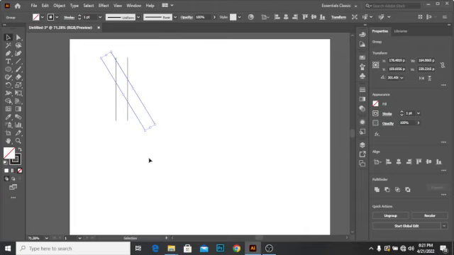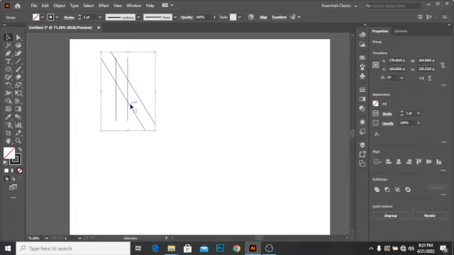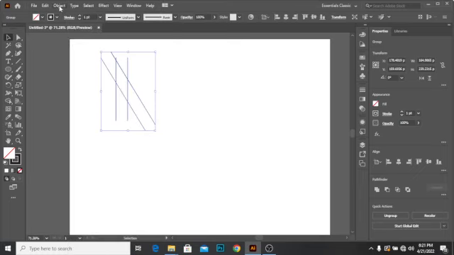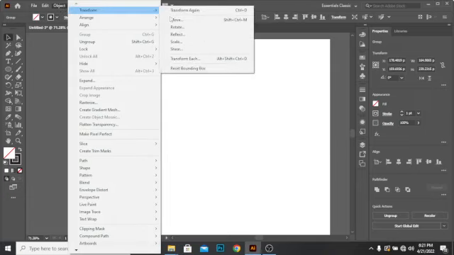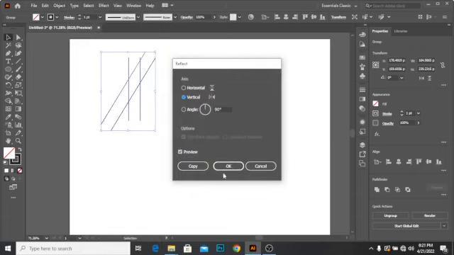You can see what we have now. Next, I'm going to highlight these two, go to Object, and group the two. After grouping, go to Object again, come to Transform, and then Reflect. If I just click OK, it will delete the previous one and give me this new one. But I don't want that. I want it to copy the previous one, so I'll click on Copy.